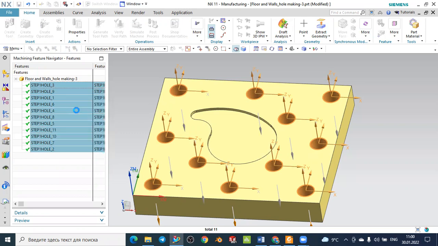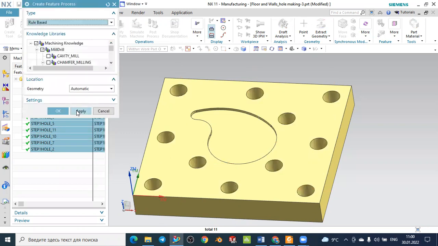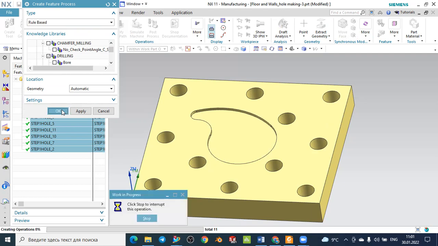Go to Create Feature Process in order to automatically define the process for this operation. Here we can define that the drilling operation is activated, and there are two operations: the spot drill and the twist drill. So firstly the hole is obtained by the spot drill and then the twist drill. Just press OK here to obtain the operation for these 11 holes.